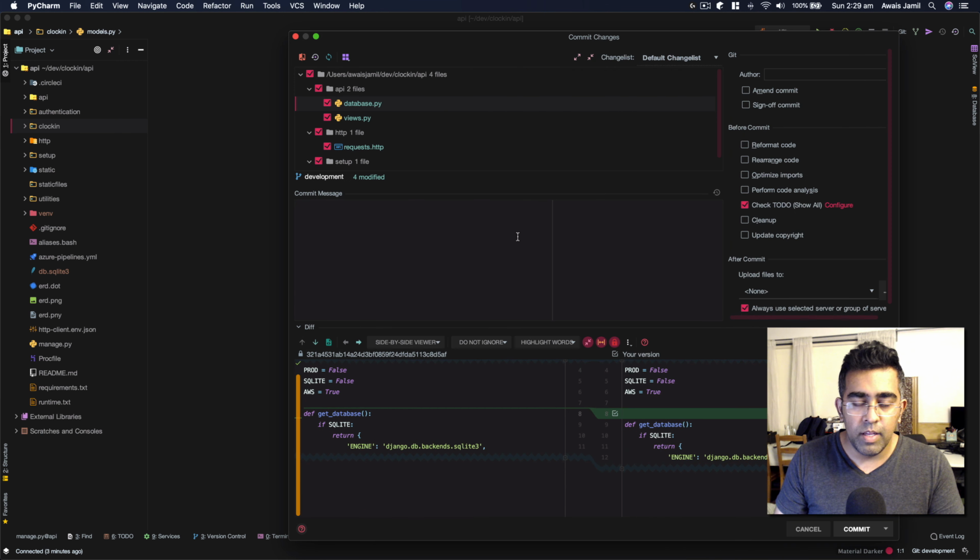For example, here I've got reformat code, rearrange code, optimize imports, perform code analysis, check to-dos, cleanup. Now these are really advanced things that basically get done automatically. You don't really need to worry about writing the best possible code, because this cleanup will analyze your code and give you suggestions on how you can improve your code within PyCharm. You've got this perform code analysis, which is amazing. I make sure I always run it.